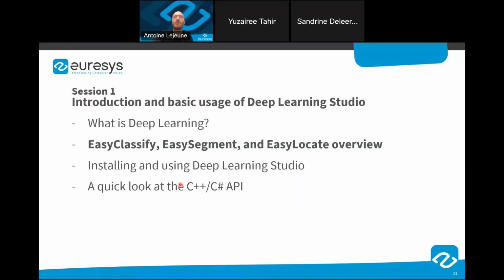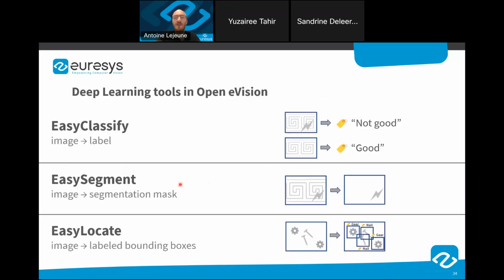So now let's go to the second point of today's session. I will make a quick overview of the 3 deep learning libraries that we have in the OpenVision product. So these are EasyClassify, EasySegment, and EasyLocate. All 3 libraries work with images. So they take an image as an input, and the difference between the three libraries is what they output as a result.